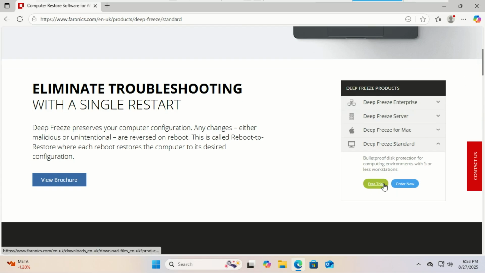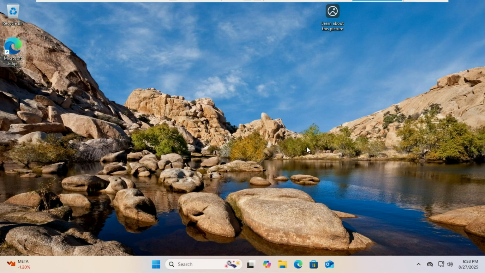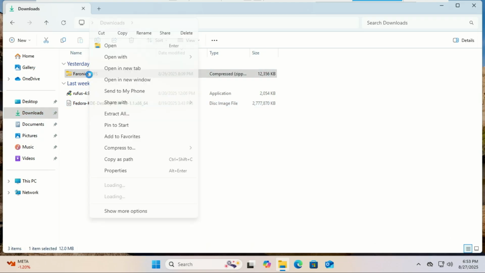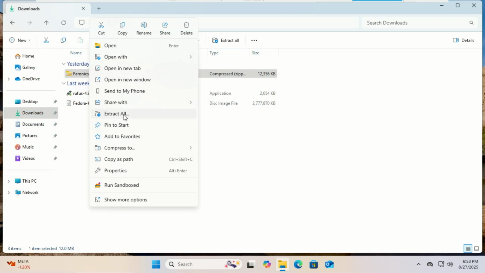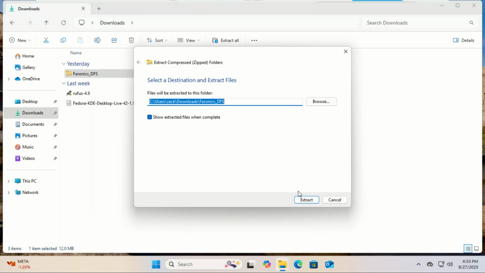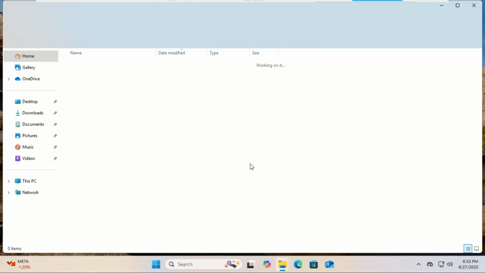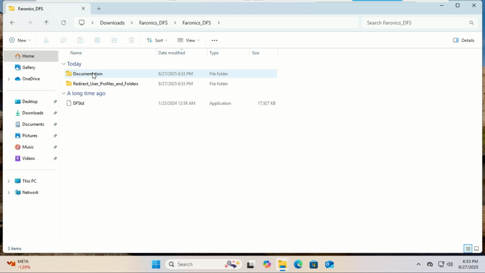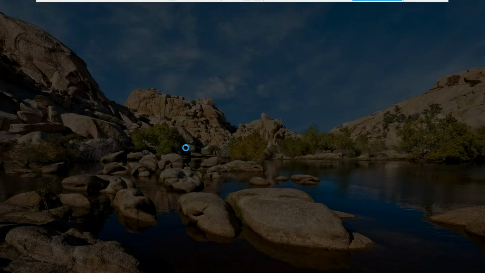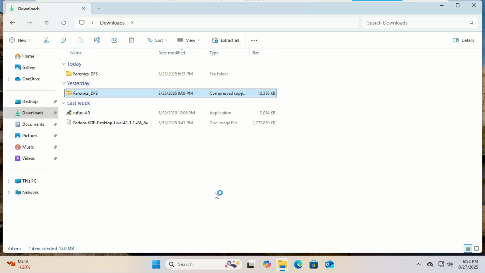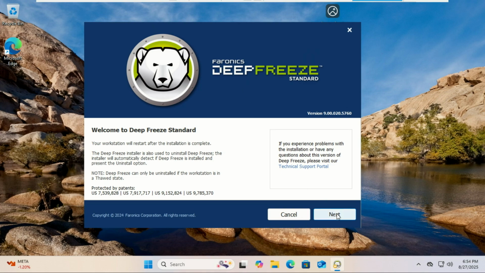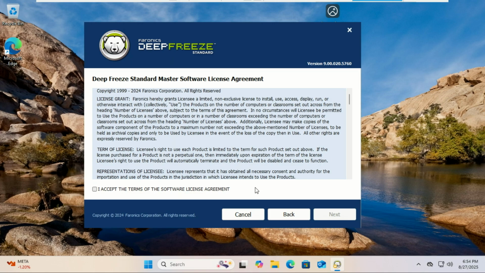Now, let's move on to installation. Go to the official Faronics website and download Deep Freeze Standard. I have already downloaded the file myself. Once the file is downloaded, extract it. Double-click the installer. The installation wizard appears. Go through the installation wizard. It's pretty standard. Accept the license agreement and choose your install location. The key part is coming up.